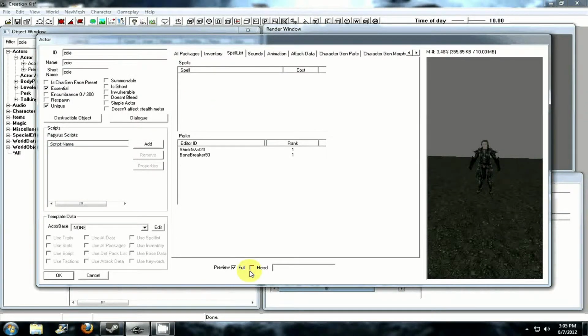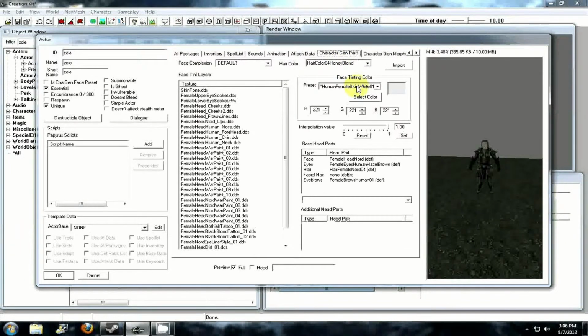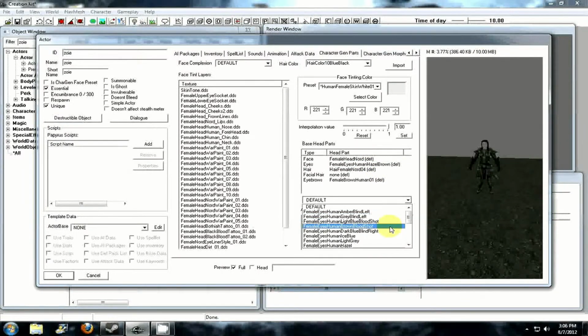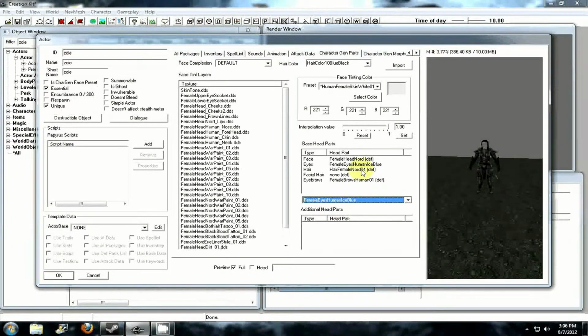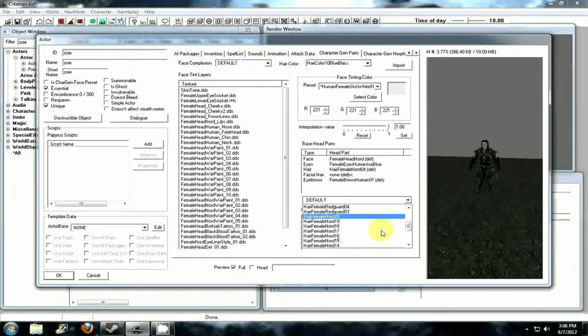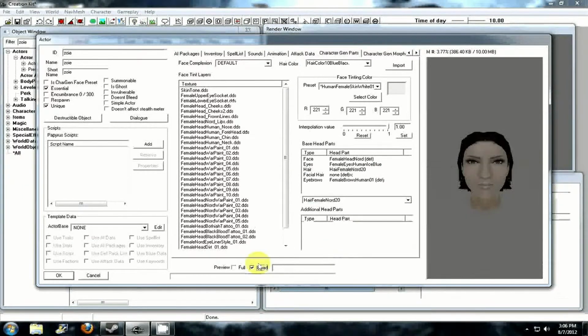Okay, so moving on. We're not going to do sounds or animation attack. We'll go to the character generator. Let's change the color of her hair to blue black. Then down here, these are pretty much self-explanatory. The female hair, everything. I want to change her eyes to ice blue. And I want to change her hair to... Oh, you can click on head to get a closer view. That'll be fine for her hair.